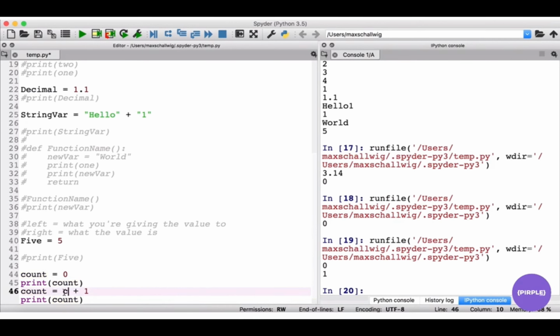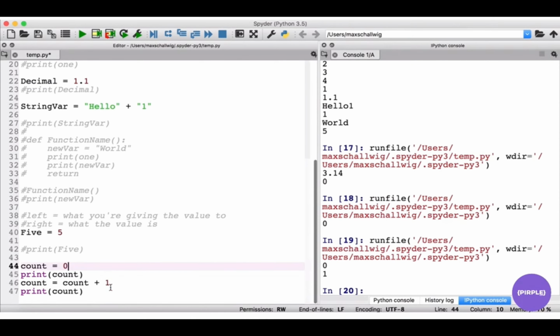But writing count here gives a little bit more room for flexibility, because this value doesn't have to be 0. This value could, for example, be 7. So then it would effectively be count equals 7 plus 1. So that's the great thing of putting this here, is that it gives me that flexibility, and all I do is I increment the value of count by 1.